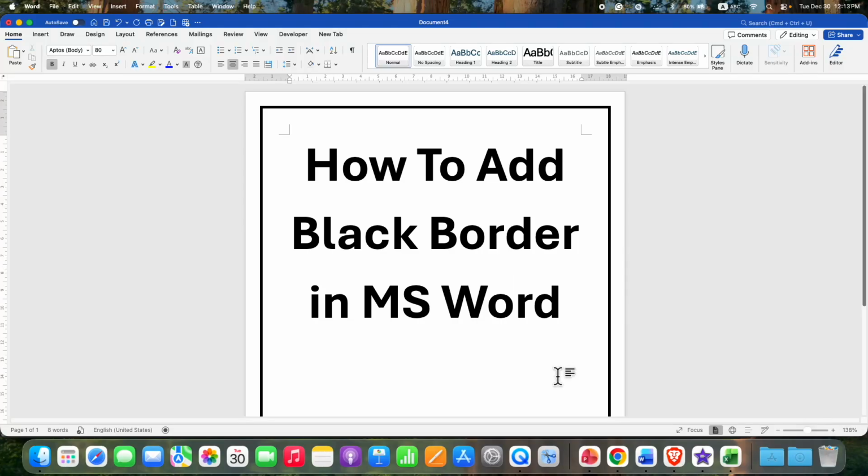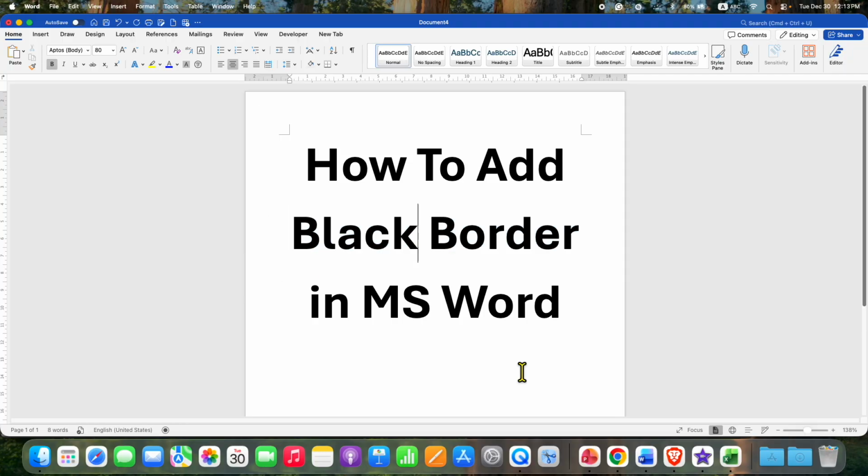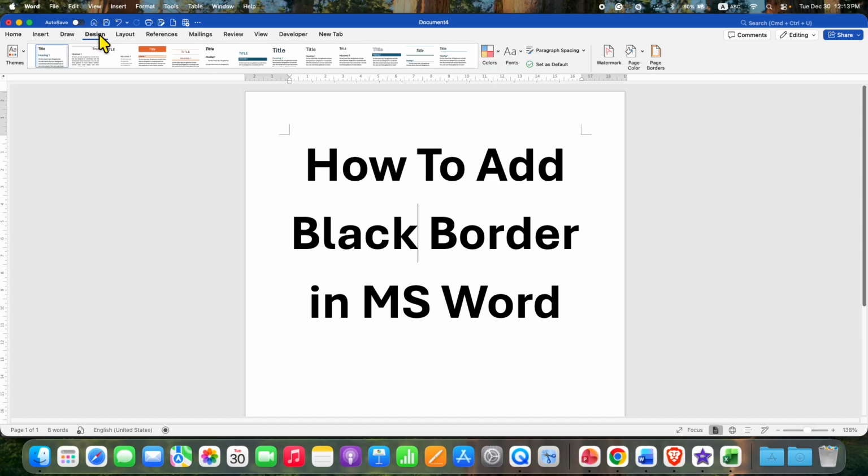In this video you will see how to add black border in MS Word like this. It's very easy. To add black border in Word document, first you need to click here on the design tab, and at the right hand side you will see the option of page border.